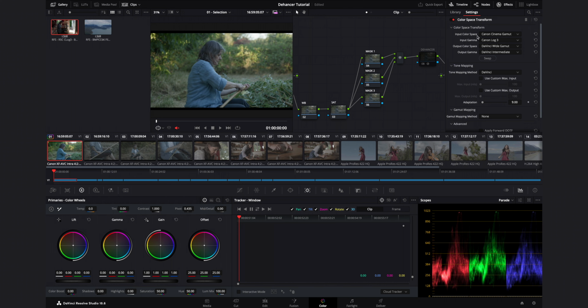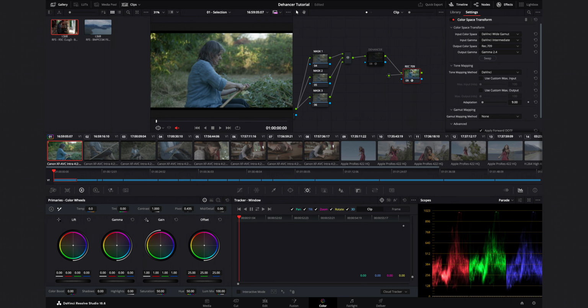So the input color space is Cinema Gamut, and the input gamma is Canon Log 3, and those correspond to the setting I had in my camera. And it's going to output it as DaVinci Wide Gamut and DaVinci Intermediate, which corresponds to the color pipeline we're currently working in. And then over here, that's our output CST.